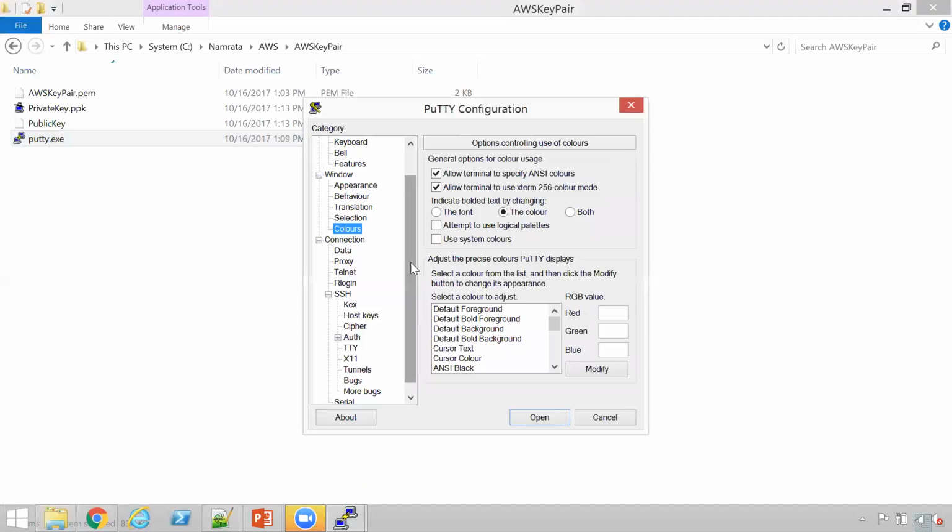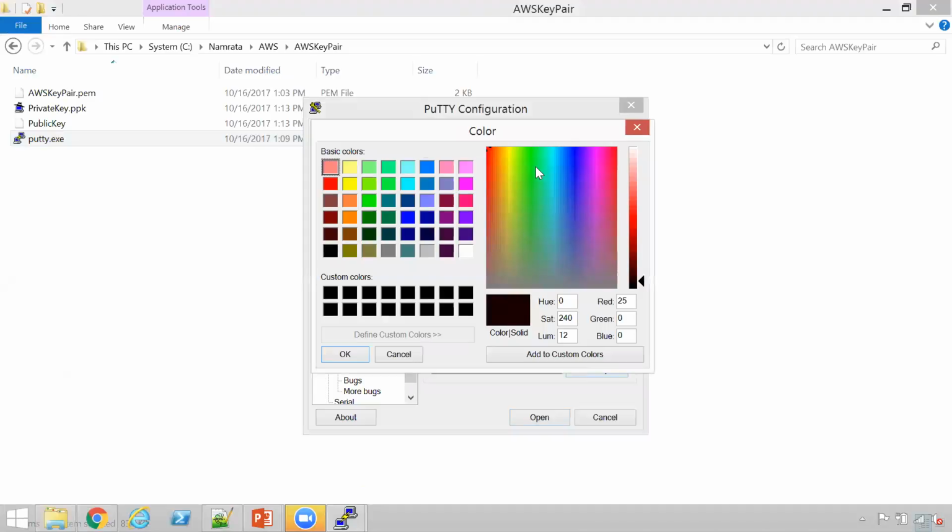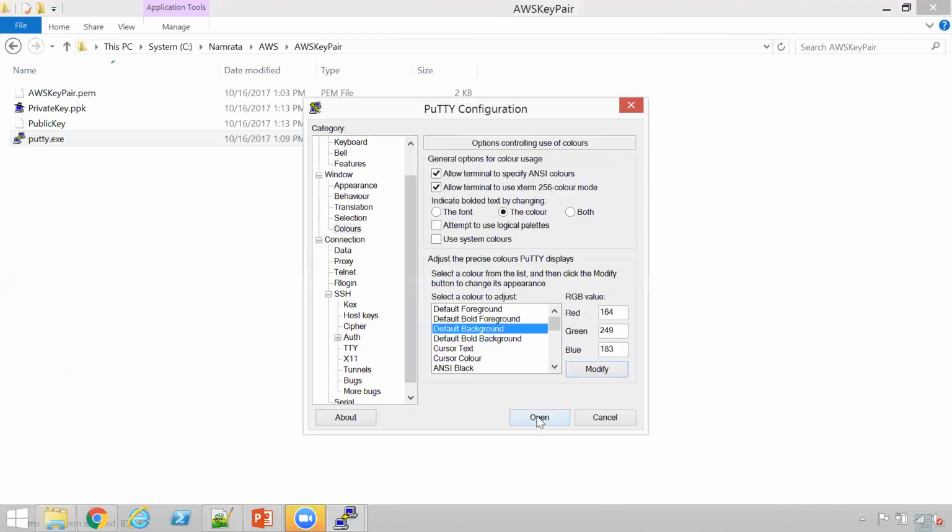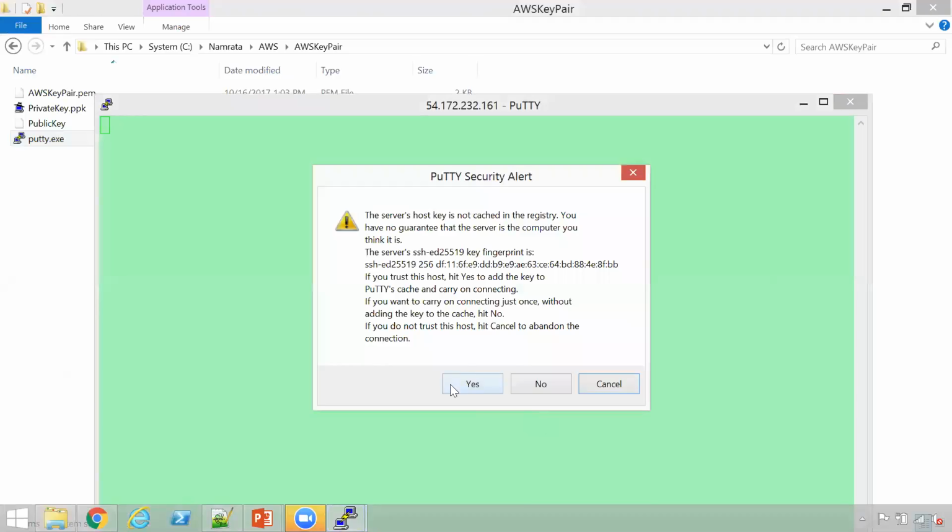Maybe I can change the background to a different color. I can try doing that. Or maybe I can just make the background green, just to differentiate between the two windows. Okay, and open. As you see, we have a different color background, and this is our PuTTY into the second EC2 instance.